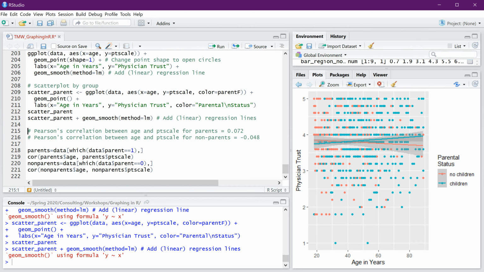And then let's just take a look at the scatter plot that we've created. So if we focus in on the salmon colored points for those without children, we can see a little bit of a negative slope there, to where with increased age, physician trust tends to decrease. And that is in comparison to the ones with children, where with an increase in age, we see a little bit of an increase in physician trust as well. But notice those are not very strong slopes whatsoever.